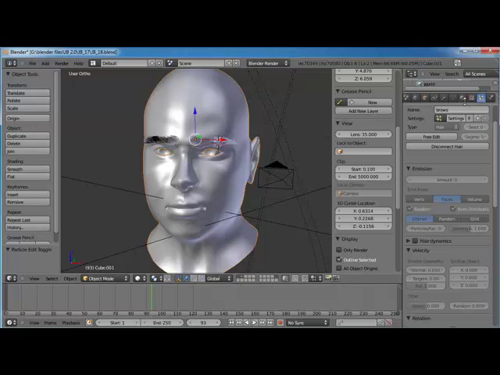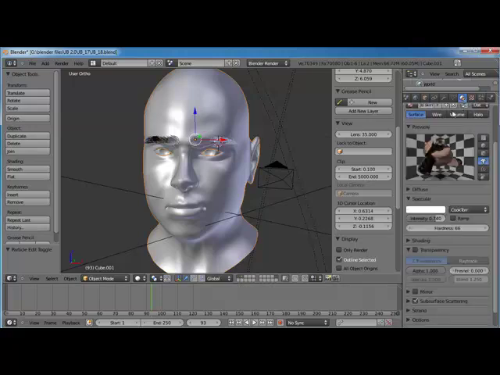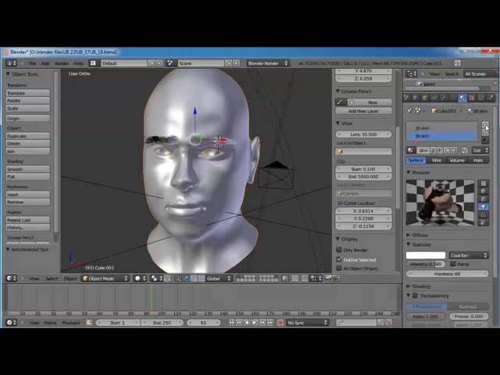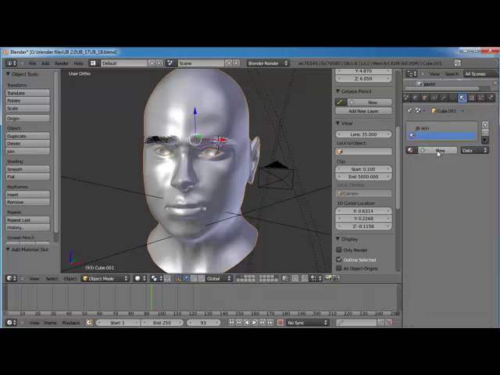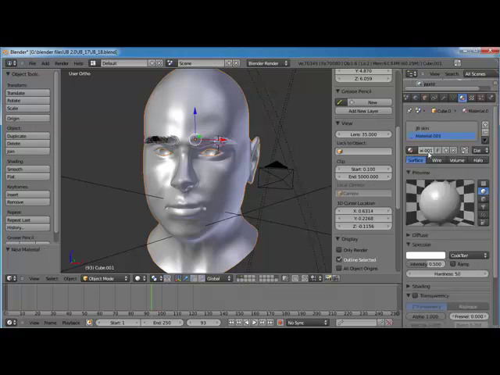Excuse me. The way we do that, go to our material settings, and let's go ahead and add a new one, and let's go ahead and delete that and create a new one there, and let's call this brows / lashes, because we'll use the same texture on our eyelashes when we draw those on.